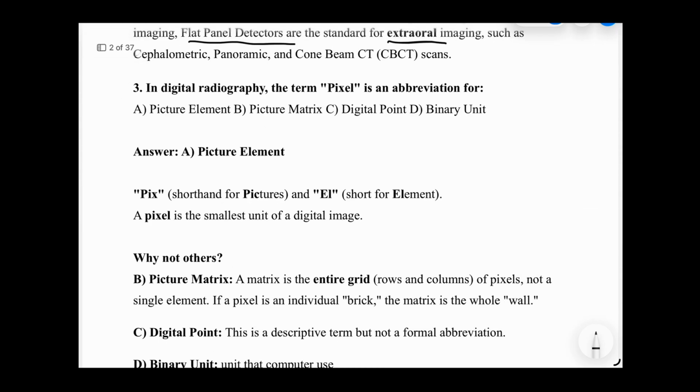Then the next, in digital radiography, the term pixel is an abbreviation for. Here abbreviation means short form of a phrase. So the answer is picture element. Now see why. Pix is the shorthand of picture and el is the shorthand of element. So picture element. For your information, a pixel is the smallest unit of a digital image.